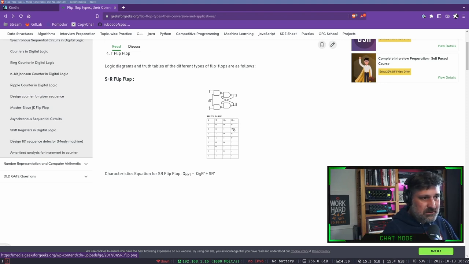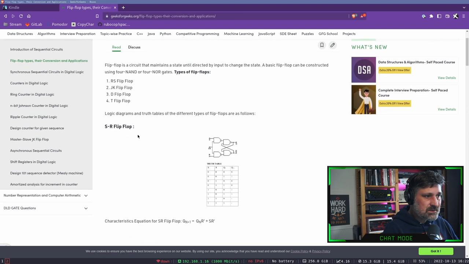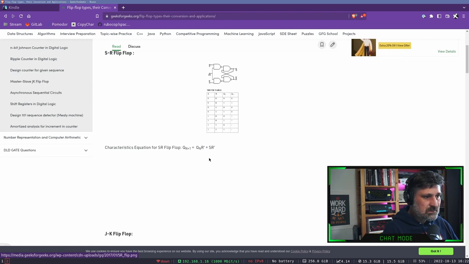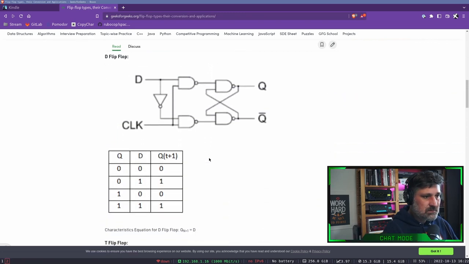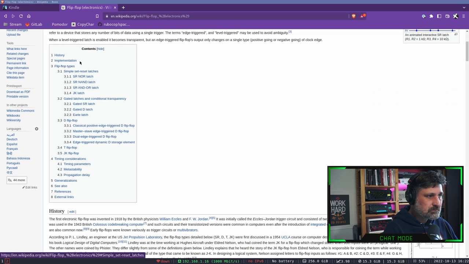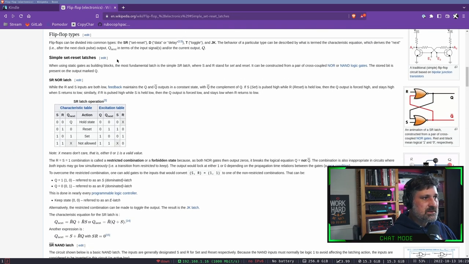Truth table is that, where you have two lines per combination. RS, JK, D, and T. I guess that's here. Are we missing the clock column here? I'm getting annoyed. Simple set reset latches. Okay, let's try that. Hope that Wikipedia has this in an understandable way.